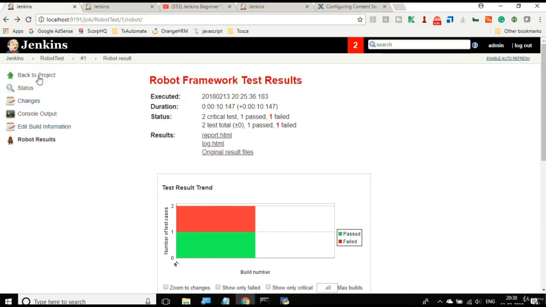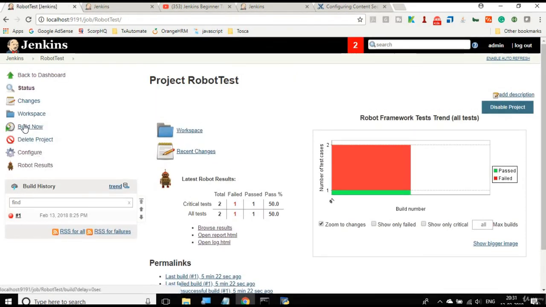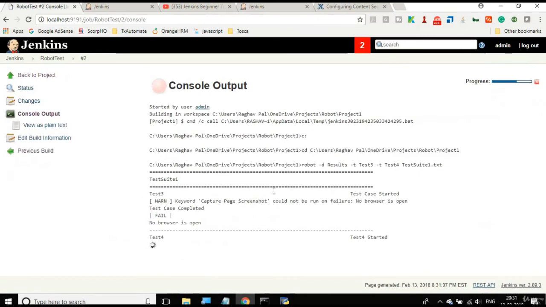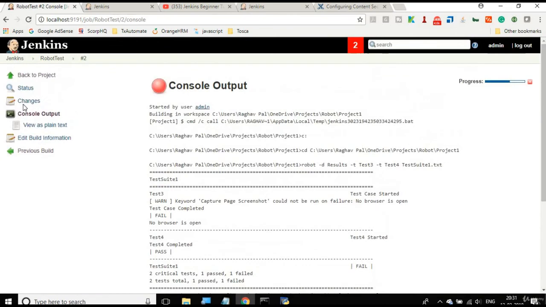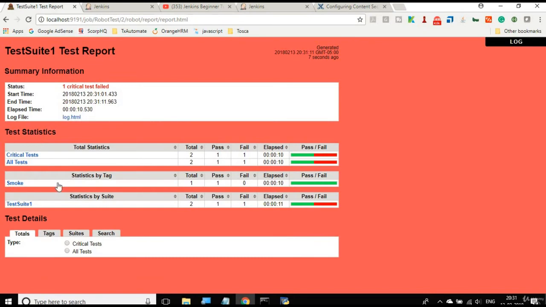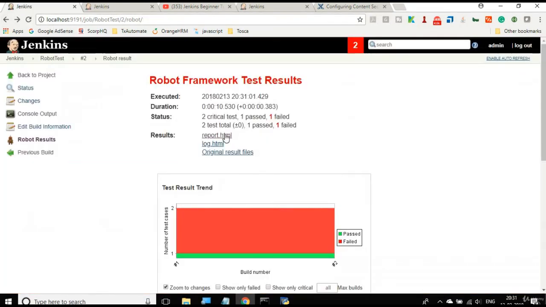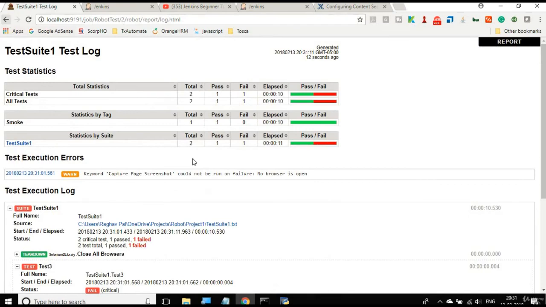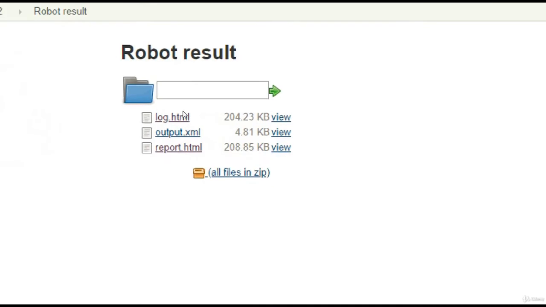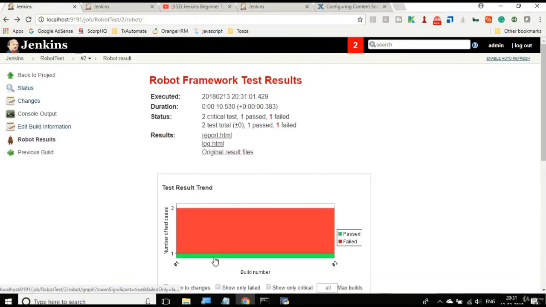Okay, so I think we will have to run our project once again. So let us run the project again. Build now, and let us also see the console output, and it is done. Let us go back to the project, go to robot results, and yes, now it is showing the report here. Okay, so this is how you can fix this issue. We can also see the logs, and we can also see the original result files. You will see all these again here. This is how you can run this.